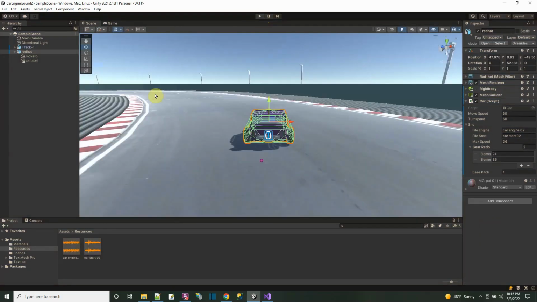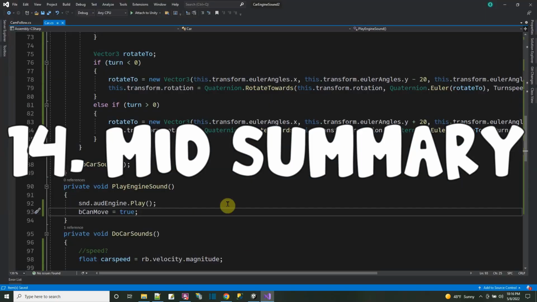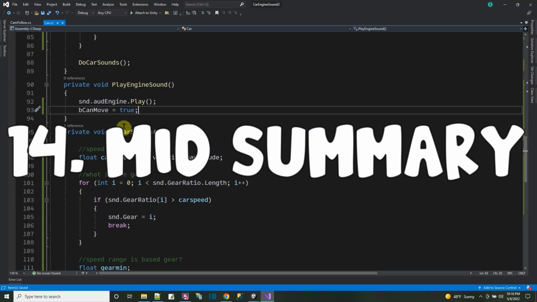All right, so that's how we do a car sound with gear changing, with an increase in the pitch that kind of dies off a little bit as you go faster. You could hear the change in the initial gear shift, but then as the engine revs faster, the pitch changes slower.